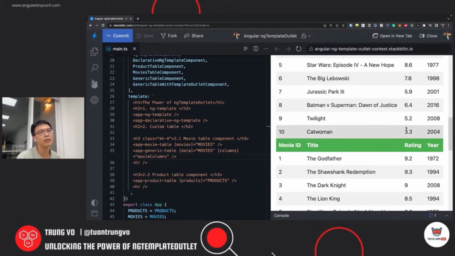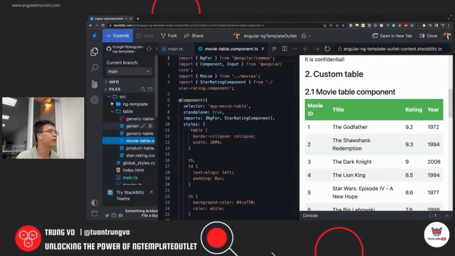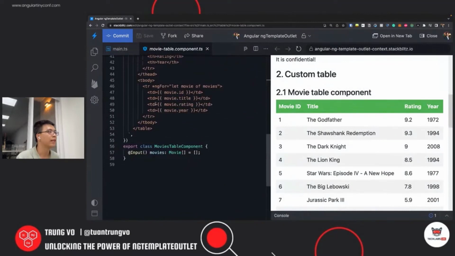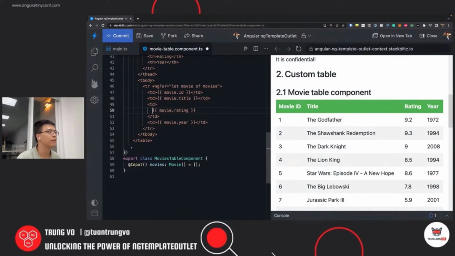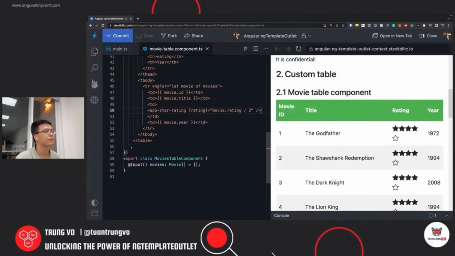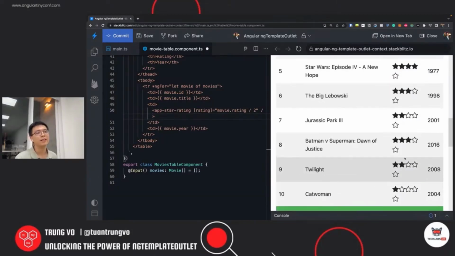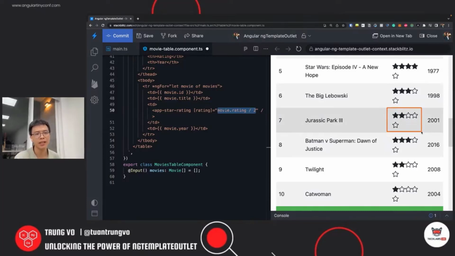The tricky part is, let's say I want to replace this rating here with something else, maybe a star component, for example, just an example. So let me go into the movie table, and now instead of just taking the value and rendering it as text, I have app star rating, and this app star rating renders the stars based on the value. Some are like 3 stars, some 2 stars, some 5 stars, and the movie rating is on a scale of 10. That's why I need to divide it by 2, so that it matches the 5-star component that I have.